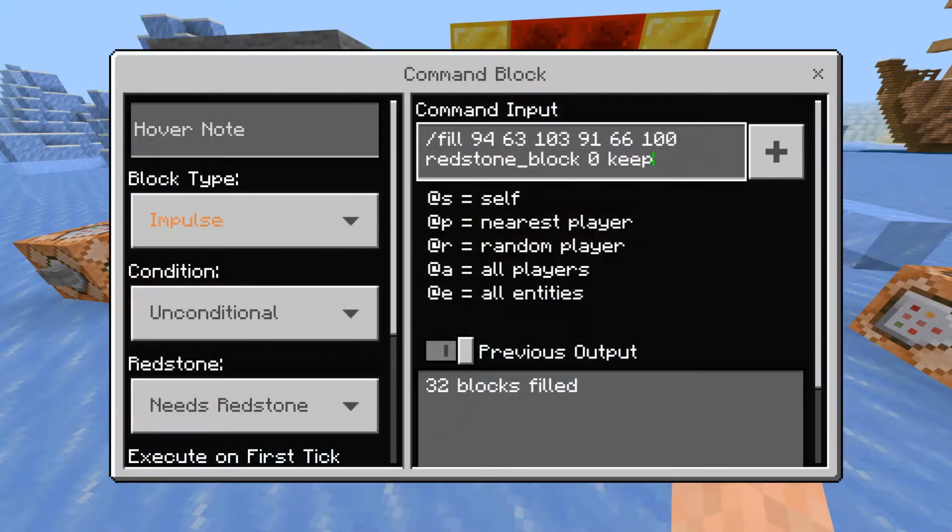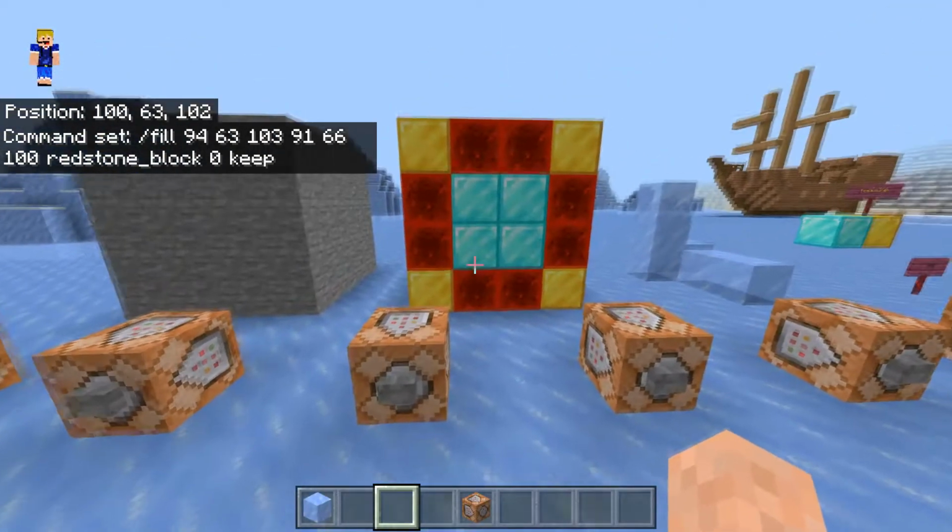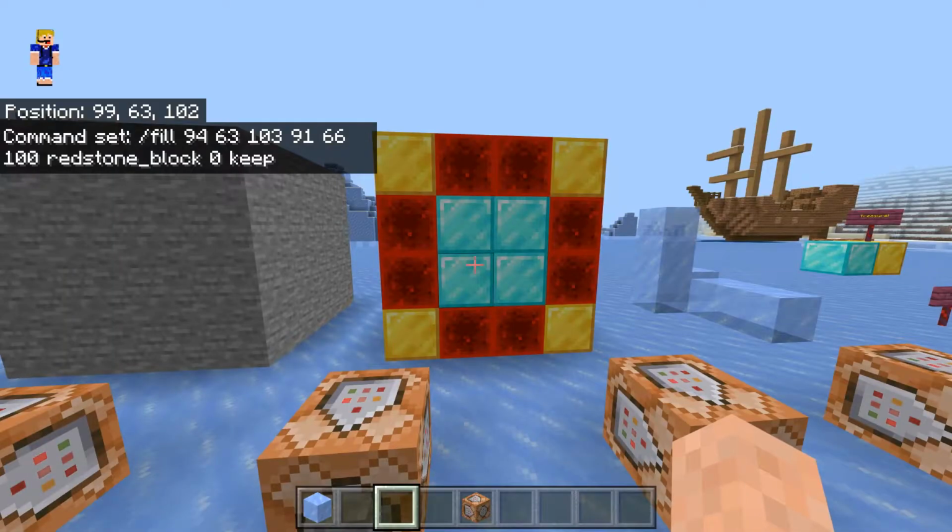So what's going on here is, again, we just specify the coordinates, put in what we want to fill it in with, redstone block. And then we also have to specify the data value here with 0. You have to always specify the data value if you fill in a block here, even if it doesn't have any other data values. You just have to specify a 0 here, otherwise the command will not work. And then we put in keep afterwards. And so this means that we keep all the blocks that are already there except for the air blocks.